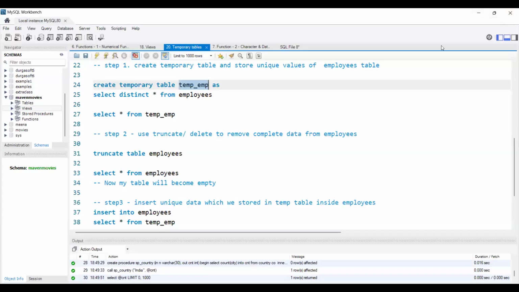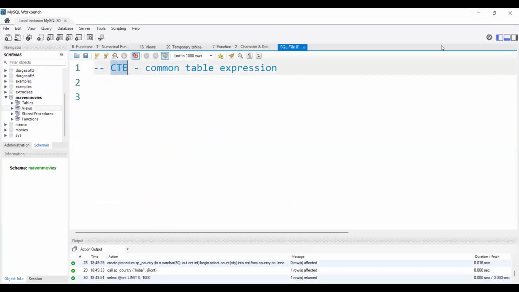Once I close my workbench, it will be erased. Okay, clear? Now please listen carefully. We have another concept called CTE. We can store any kind of queries inside the CTE.